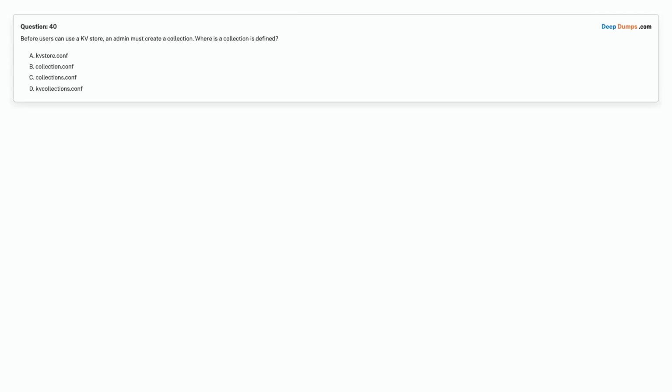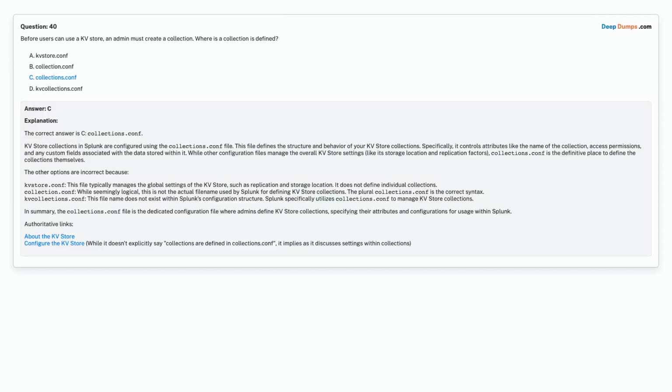Question 40. Before users can use a KV store, an admin must create a collection. Where is a collection defined? Option A, kvstore.conf. Option B, collection.conf. Option C, collections.conf. Option D, kvcollections.conf. Choose the correct answer. Correct answer is option C, collections.conf.